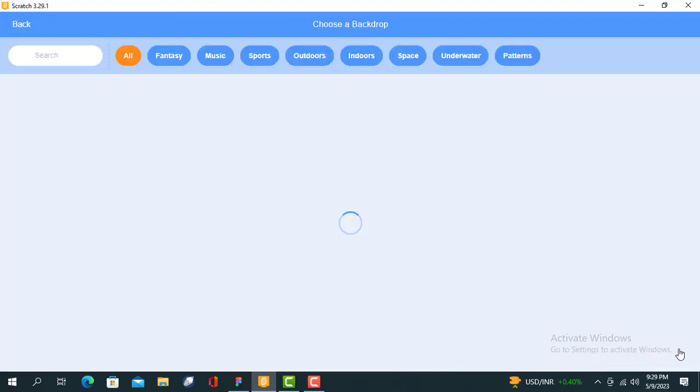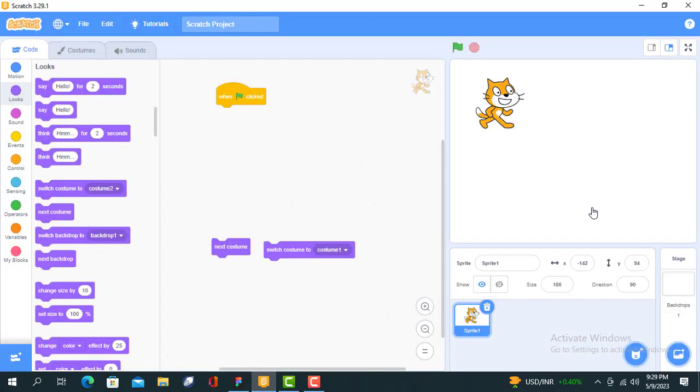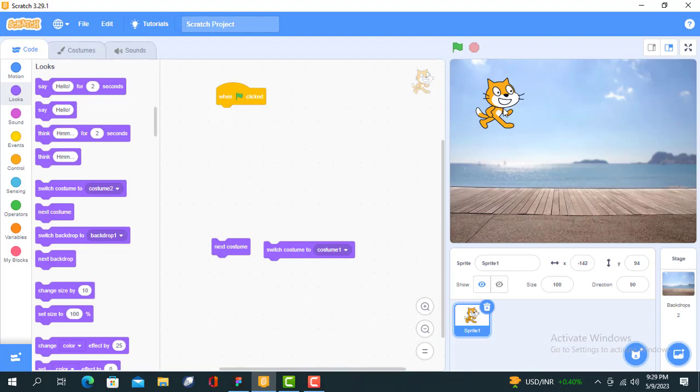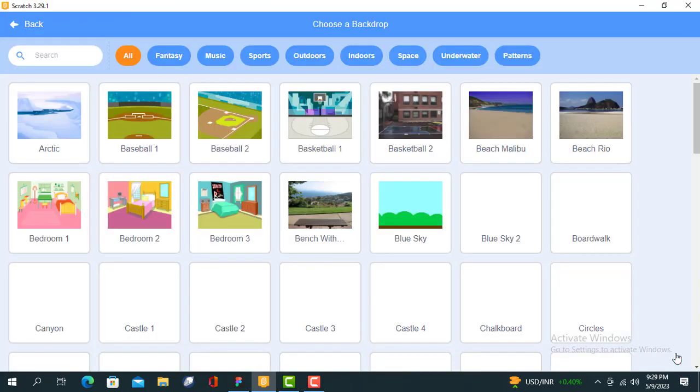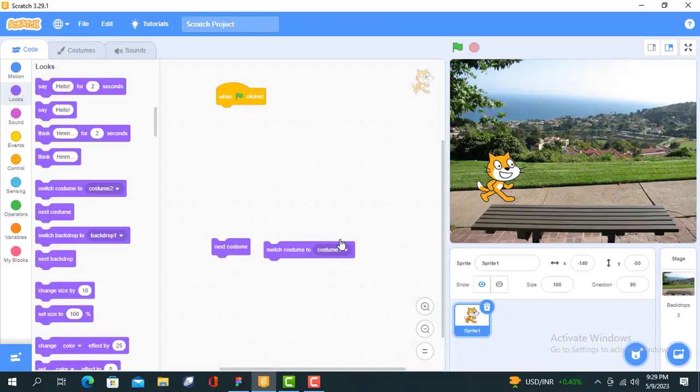In this one, I'm going to be adding a backdrop, and let's just say I'm going to add a boardwalk here. Let me bring the cat down so it looks better. So now we're going to switch backdrop. Now I could add two backdrops. We have one there, and then we have a bench.